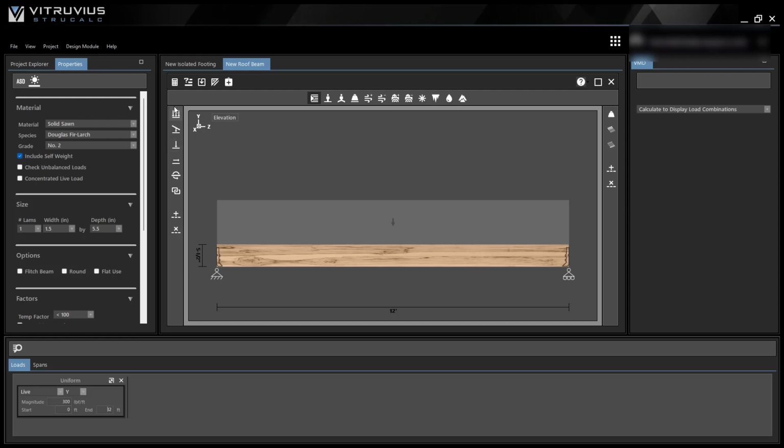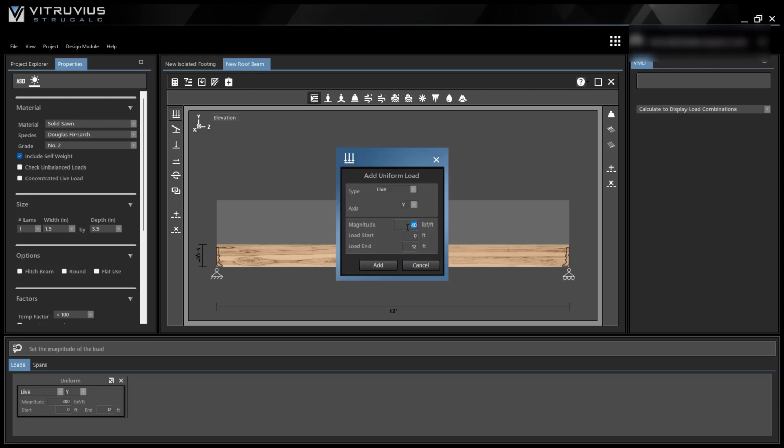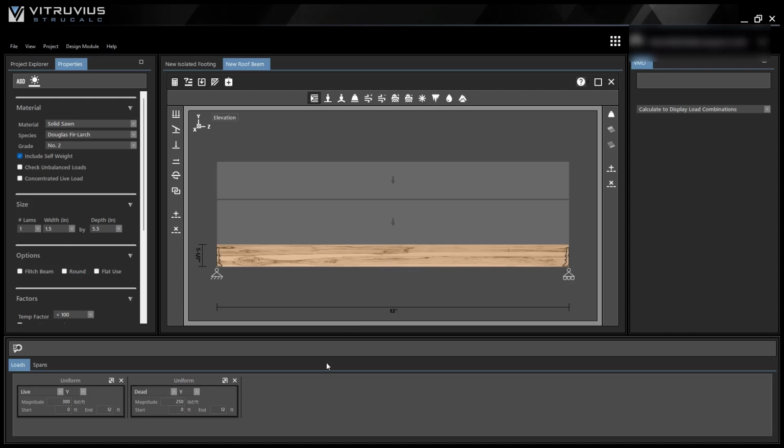So now we're going to add a uniform load right here. In the real world, if we were using our multiplier of 25 pounds per square foot for the dead load, this would be 250 pounds. This is kind of known as value engineering, when you're sizing things just to be just adequate. This is going to be a dead load. We're going to click add.